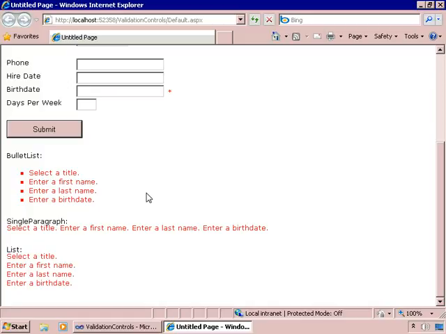So you need to set that property in order for the validation summary control to work at all. Beyond that, you just choose the mode that works best for you. Bullet list, single paragraph, or list mode. And you decide whether or not to display the message box that can be displayed in some browsers. Certainly, in Internet Explorer, it works fine.